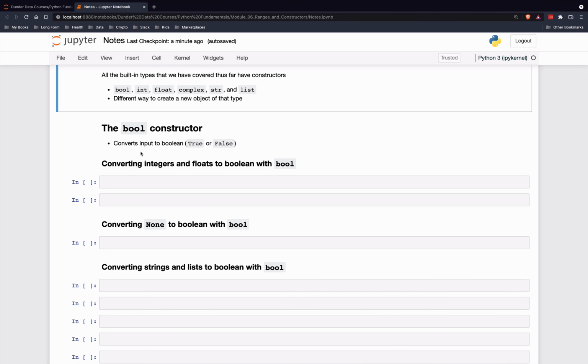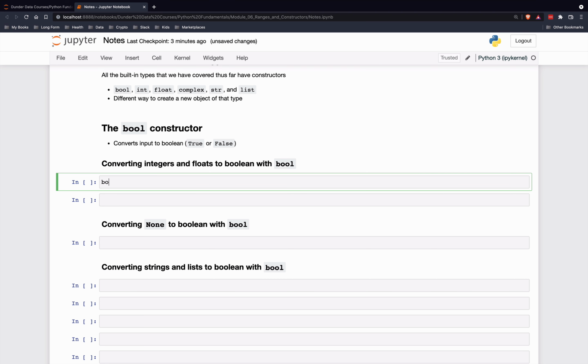It converts its input to Boolean, which is either true or false. So remember, this is like a factory that is creating Booleans, and Booleans are simple. They're just true or false. Let's go ahead and see how the bool constructor works. The way it works is we just type in the word bool. It'll turn light green, and open and close parentheses.